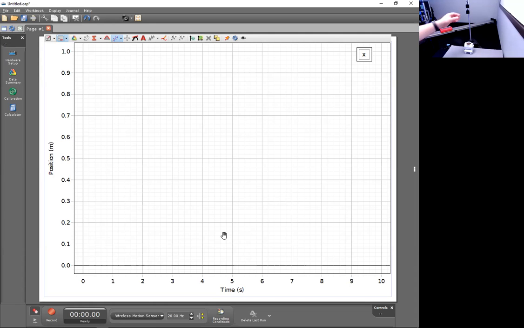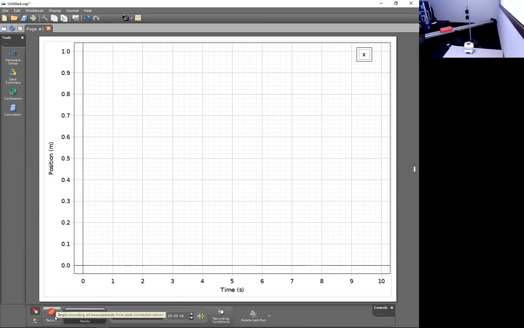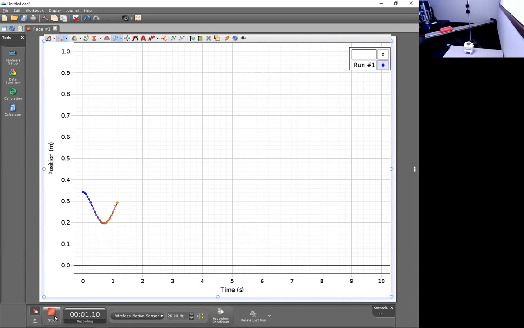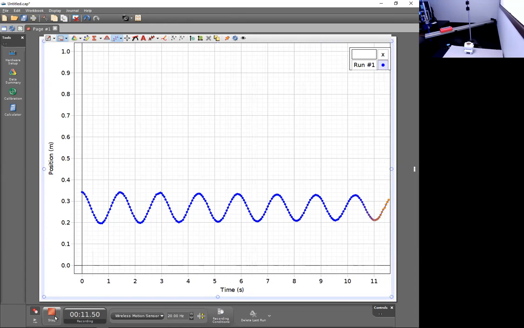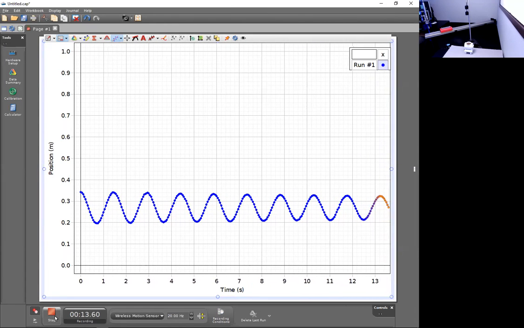I'm going to set the mass in motion on the spring above the sensor and go down to the controls palette where you'll see a big red button that says record. I'll go ahead and press record. And now the motion sensor is using those ultrasonic pulses aimed up at the mass and probably hitting the bottom of that lower mass. We're getting position over time, and you can see as the data expands beyond the x-axis scale of our graph, the graph expands with it.